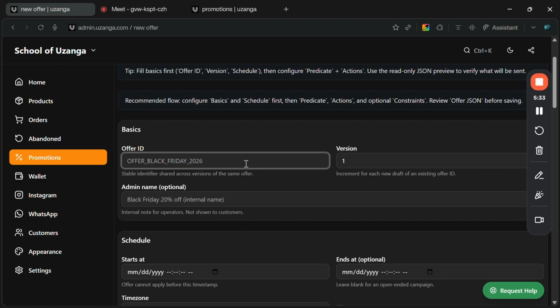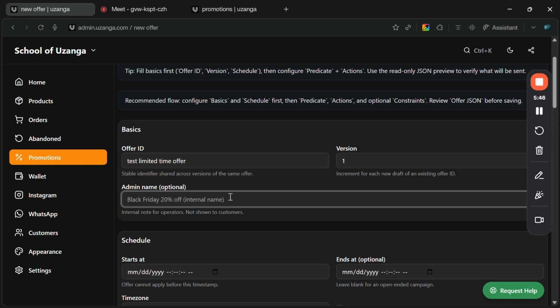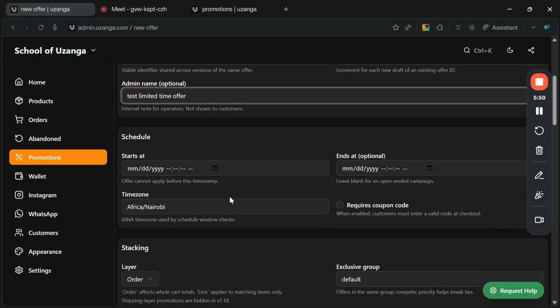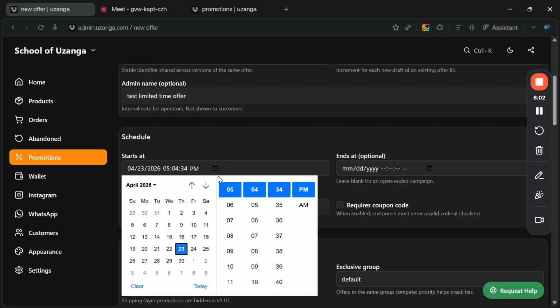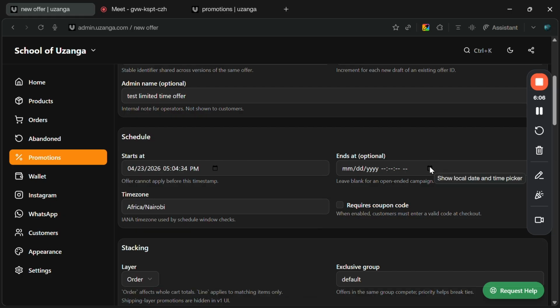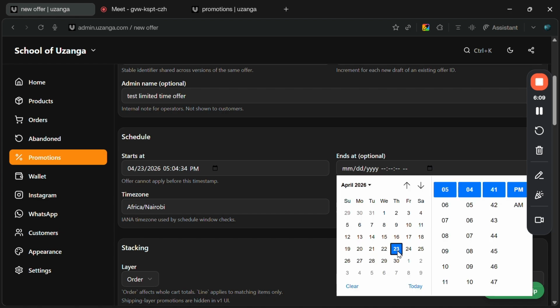So we'll start with the offer ID. For the offer ID, I'll go with just limited time offer. Do the same for the admin name. Then for the schedule, this is where you limit the duration that you want the offer to be available for your clients, right? If you want it to go from, let's say now till, let's say 12 p.m., this is how we go about it. Now let's say tomorrow 12 p.m. So tomorrow, what's the time? Tomorrow 12 p.m.